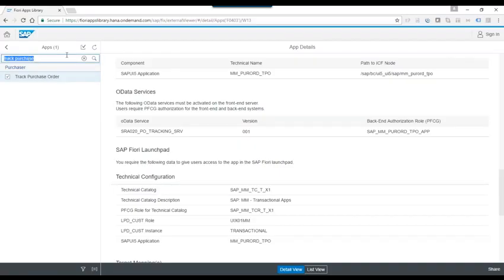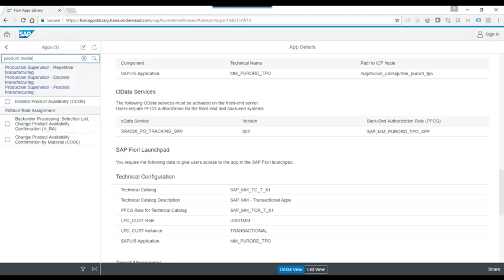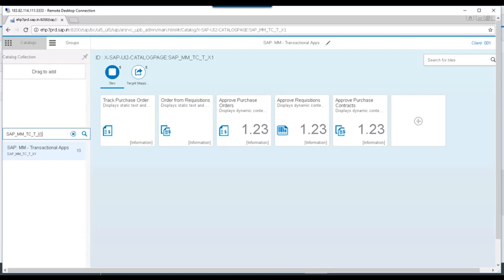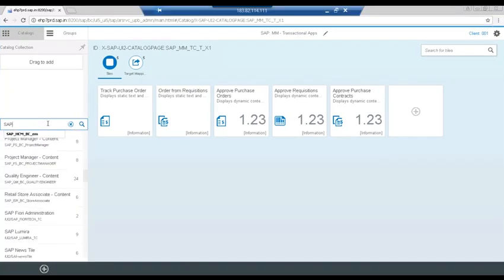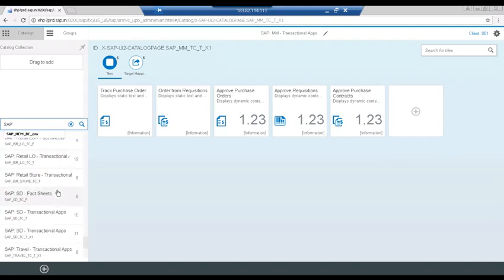And now let's say I want one app for retail. So I say, check product availability. That's a retail application. Oops, I don't have it. Availability. I want to see product availability. It's not showing here, but maybe I can find it in one of the technical catalogs. It must be in the SAP retail area. So let me quickly check that.